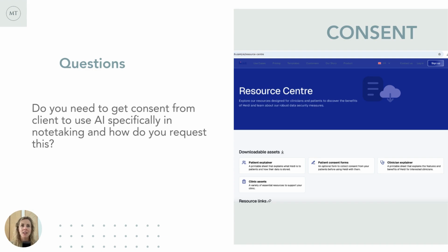Consent. Now, the common question that is asked around consent is, do you need to get consent from clients if you're using AI? Do you have to ask them specifically that you're note taking and the scribe is going to do that? And how do you request it? So the short answer is yes. And the answer to how you request it is that you ask them.